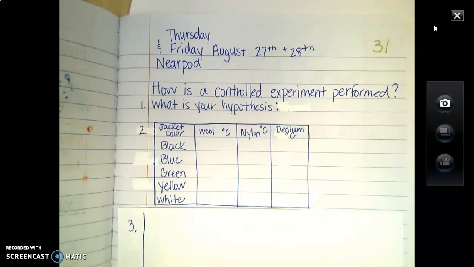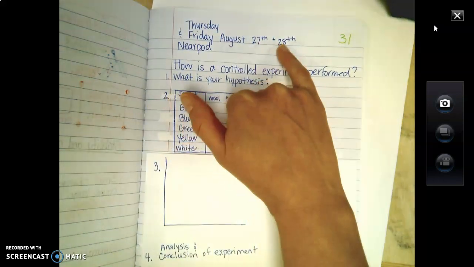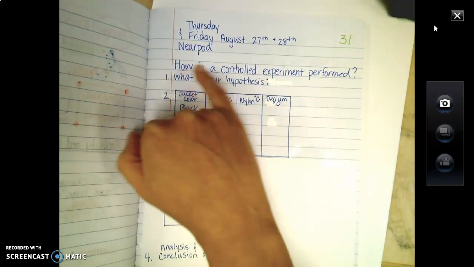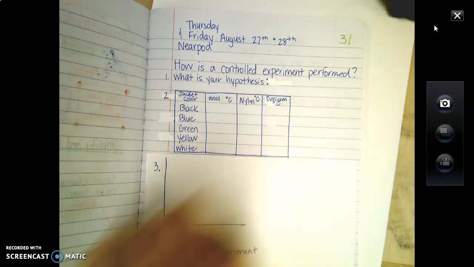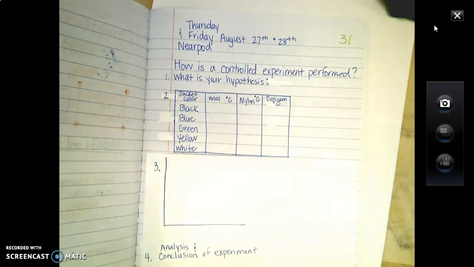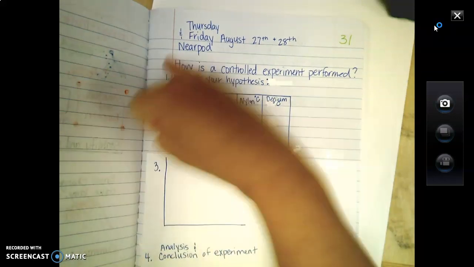Now, I did make some errors, so that's why I have some white out and I've used a blank piece of paper down here. So I want you to set it up just like this. Thursday and Friday, August the 27th and 28th. This Nearpod is how is a controlled experiment performed. There's actually a simulation in one of the next slides on the Nearpod. But before you click on that simulation, I want you to set your notebook up.